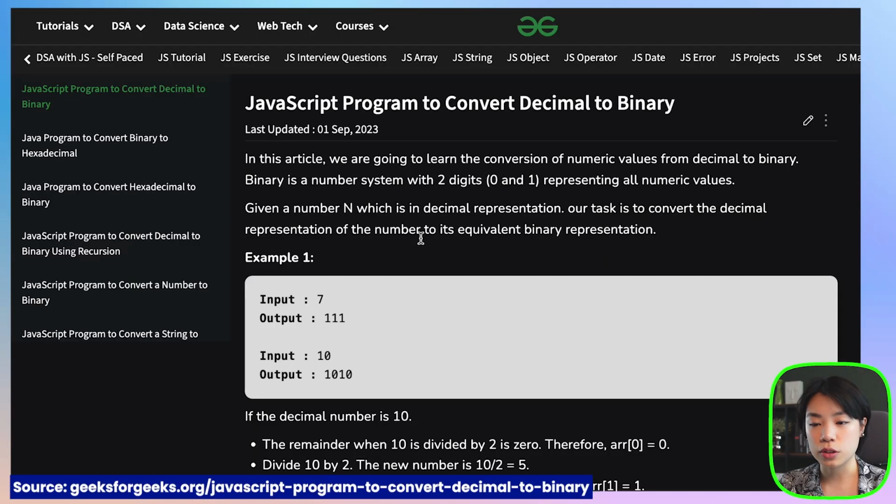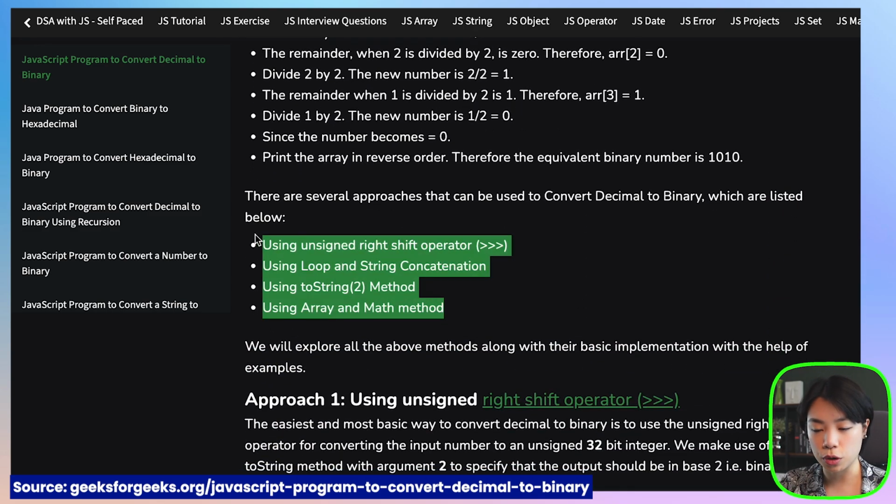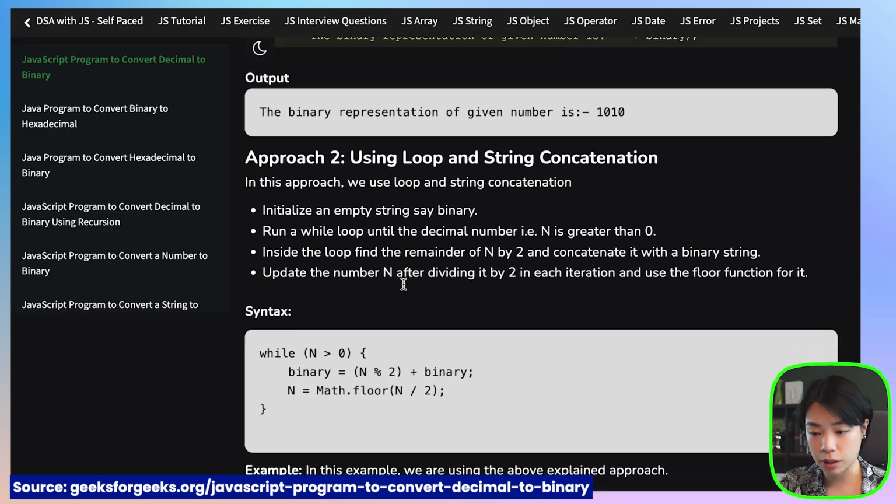Alright, so first we're going to write a function that converts from a decimal number to a binary number. So I consulted this website, Geeks for Geeks, to understand the different ways that we can convert from decimal to binary numbers. And on this website, they show us 4 different approaches, but the approach I'm going to choose is this third one, using the toString(2) method. So let's come down here.